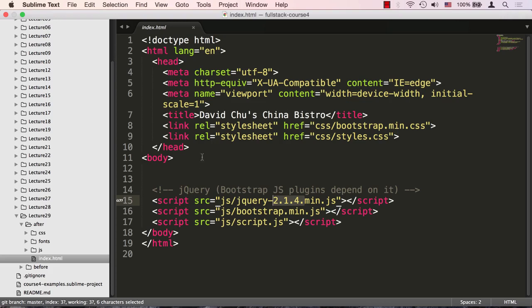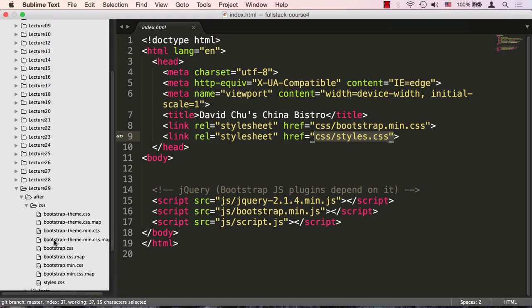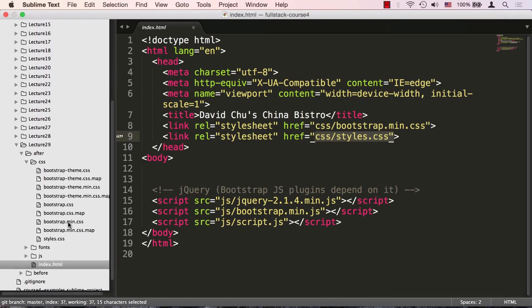So the only thing we really have here is the standard setup of the meta tags, and we put our title as David Chu's China Bistro. That's the restaurant name. And the first thing we want to set up is our styles.css. If we go to the CSS folder, there's a whole bunch of files here we really don't need. We really just need the minified bootstrap.min.css, and that is in fact what we're including right here. But just for reference, if we wanted to look into them later, I left all of them here. We'll probably erase them before we deploy.